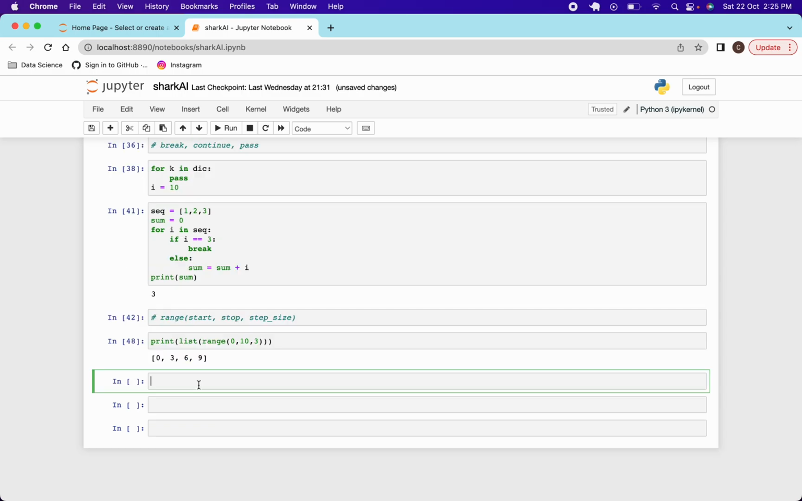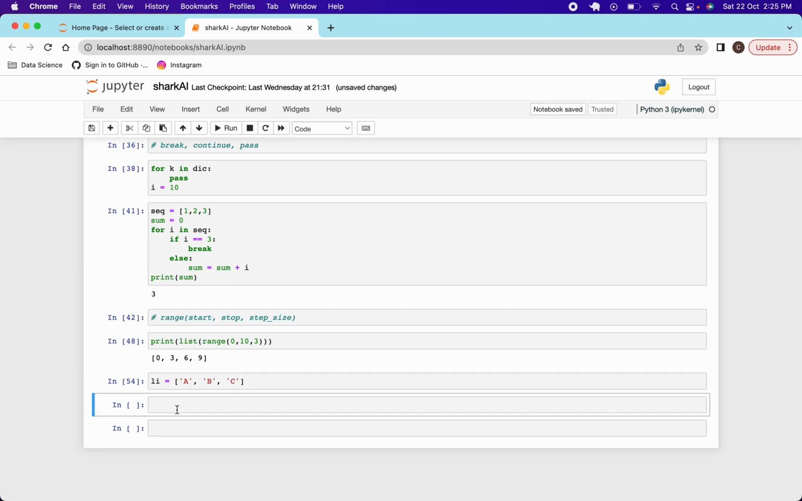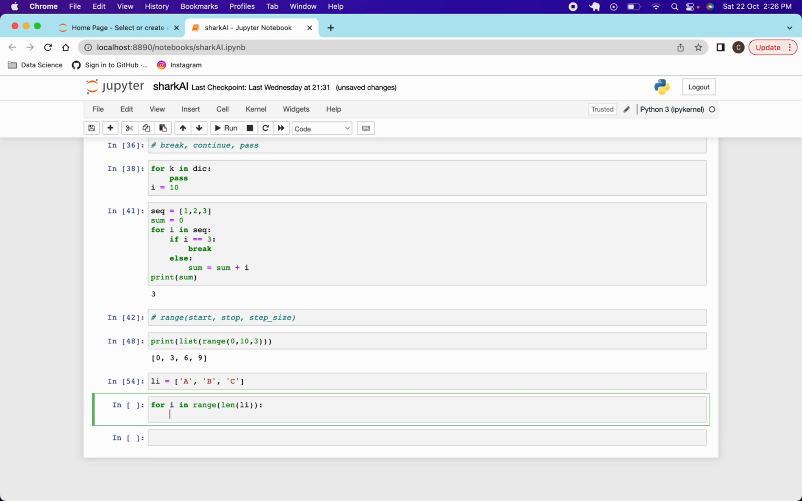We'll see now how the range works in the for loop. Suppose I have a list called li, and I'm just taking some strings a, b and c, and I just want to iterate over it using the range function. So for i in range, len of li. Len will basically give you the length of your list. So 1 2 3 items are there, so len of li will be 3, and when we take range of len of li, it will be range of 3, so it will generate 0 1 and 2. And based on that we'll try to fetch the elements.